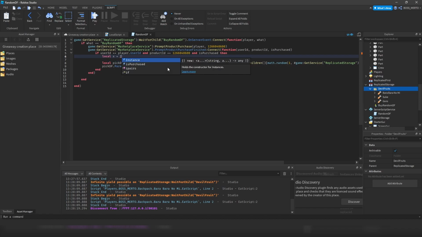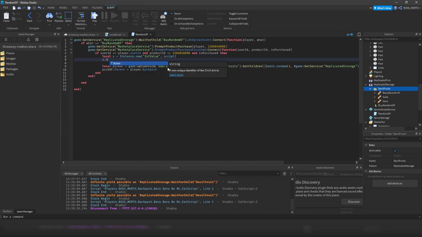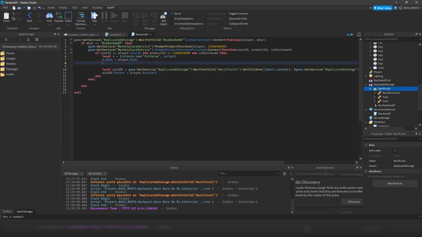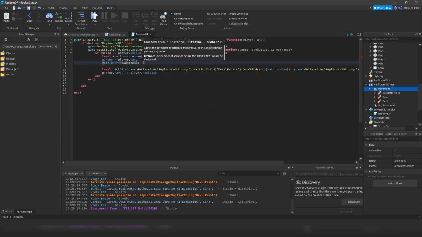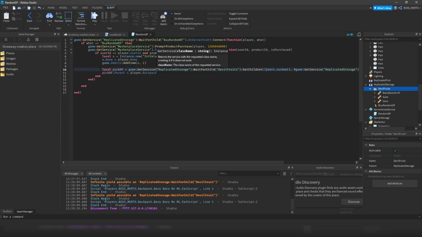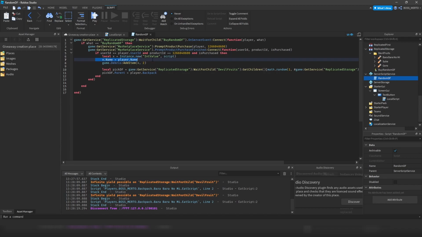So what we can do is create an instance, an int value right here. We can put this inside of the script and name it after our player. This one basically makes sure that no other item is being cloned inside of the player's backpack for 2 seconds. So we have now created an int value, which is put inside of the script, has the player's name, and is deleted 2 seconds after it has been created.